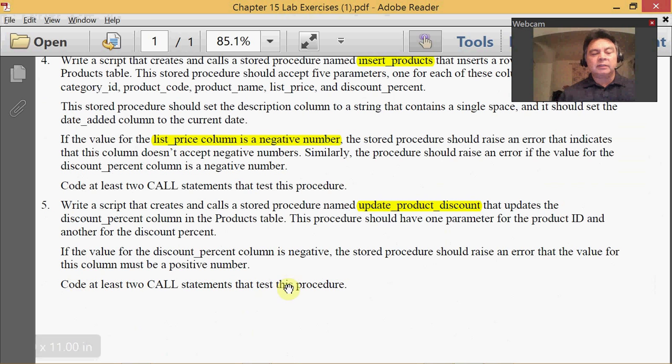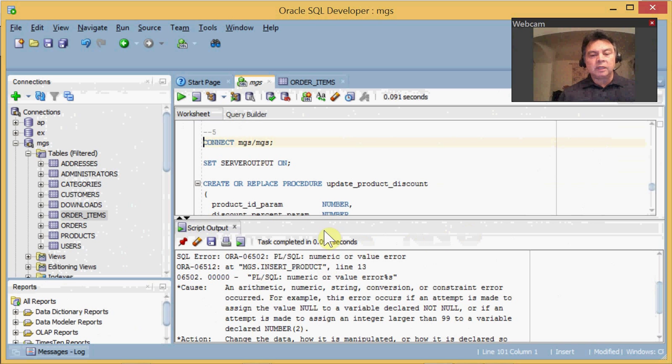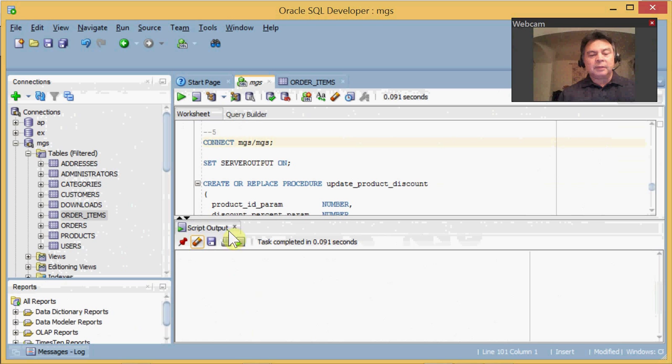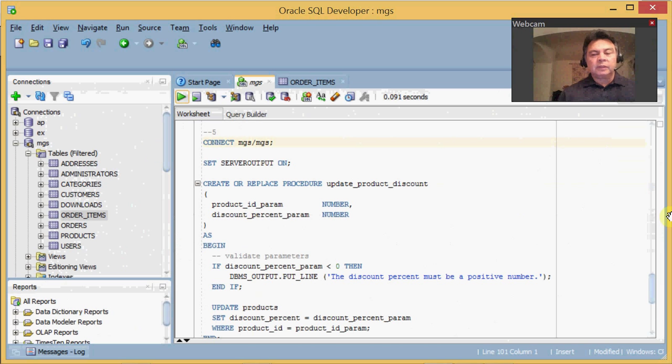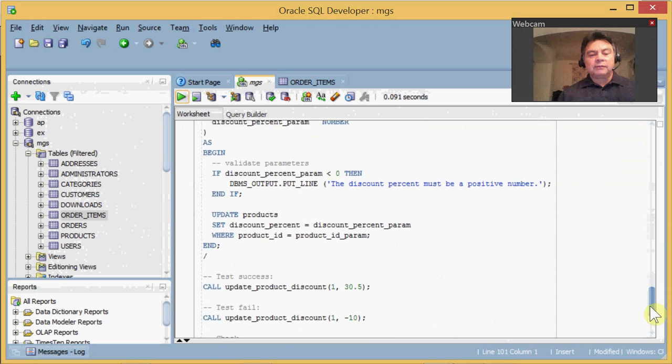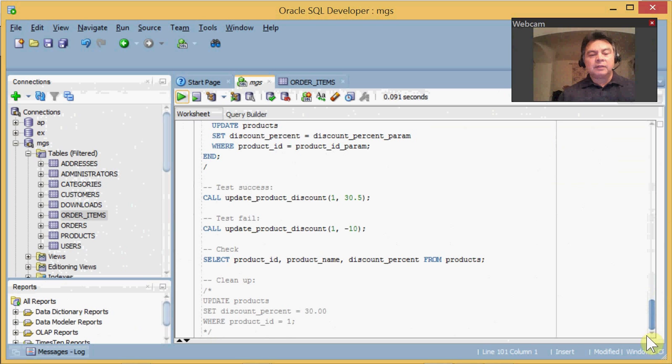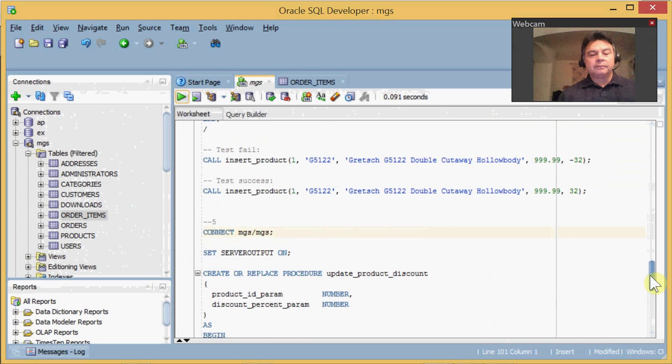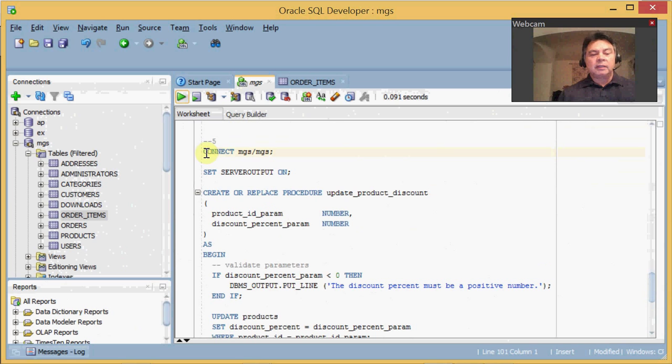So, and then again, it's asking you to do a statement to call that particular procedure that you've just written. So this is what number 5 would look like. Let's erase that puppy. Close that. And let's go to number 5. It's a long one also. We're going to connect. We're going to turn the server output on to give us some results.